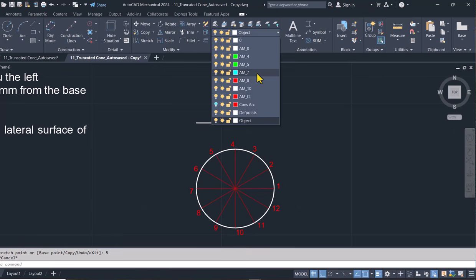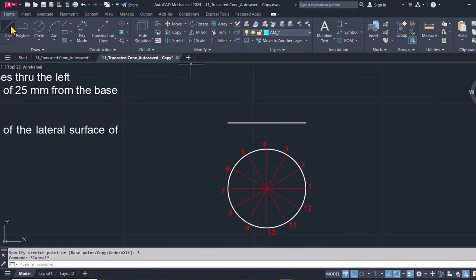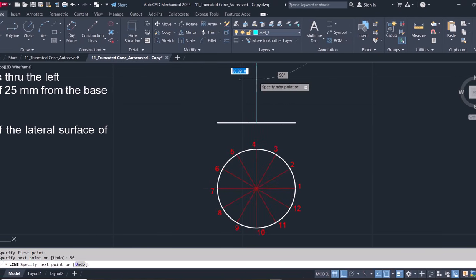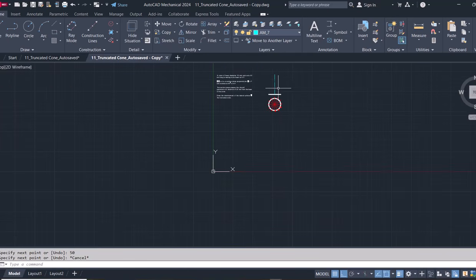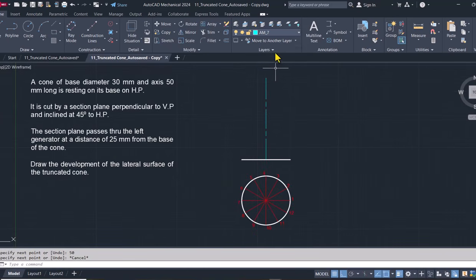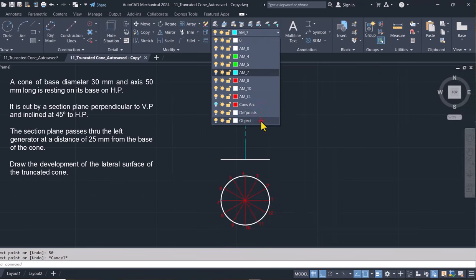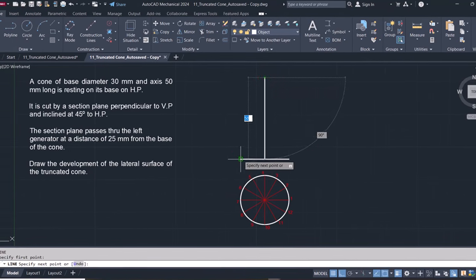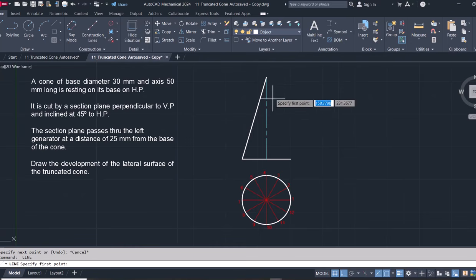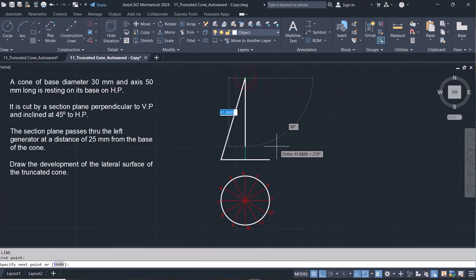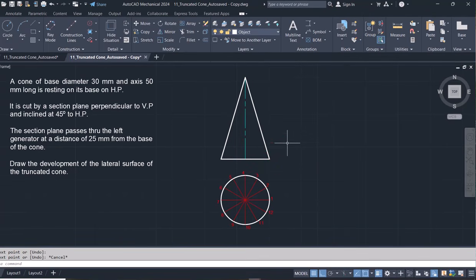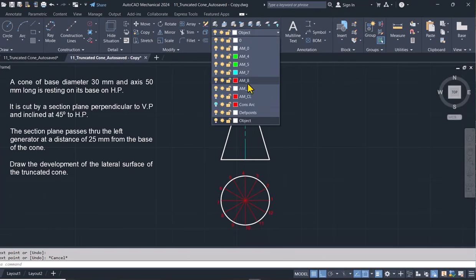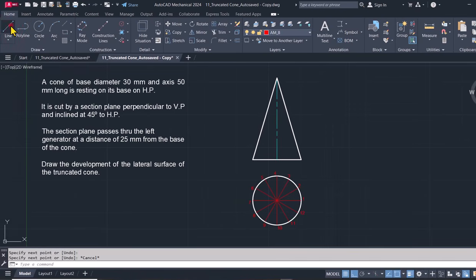Then I'll switch the layer to maybe AM_7, which is the center line, and click on line. Now at the midpoint of the line, I'll type in 50, which is the axis height of the cone. And then from that axis, let me switch back to object. I'll click back on line, and with the line command, I'll draw these two lines to represent the generators of the cone. Let's switch back to AM0.